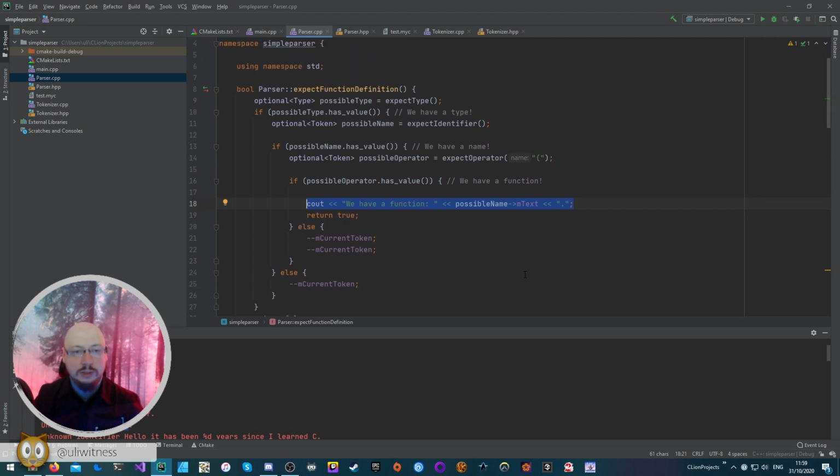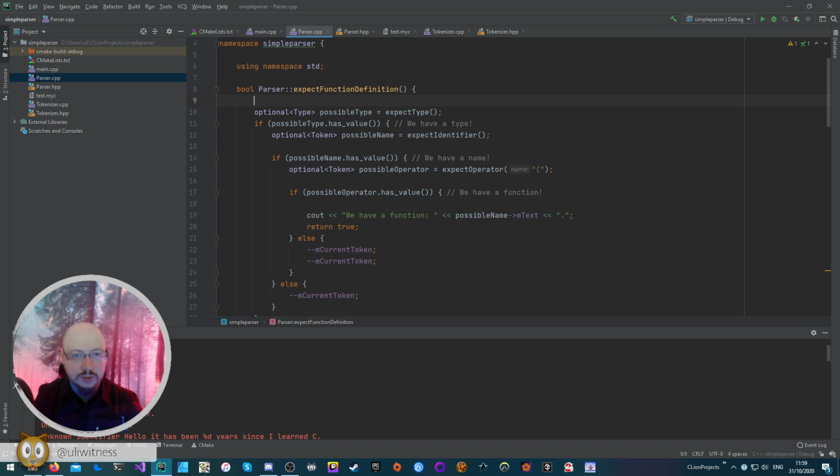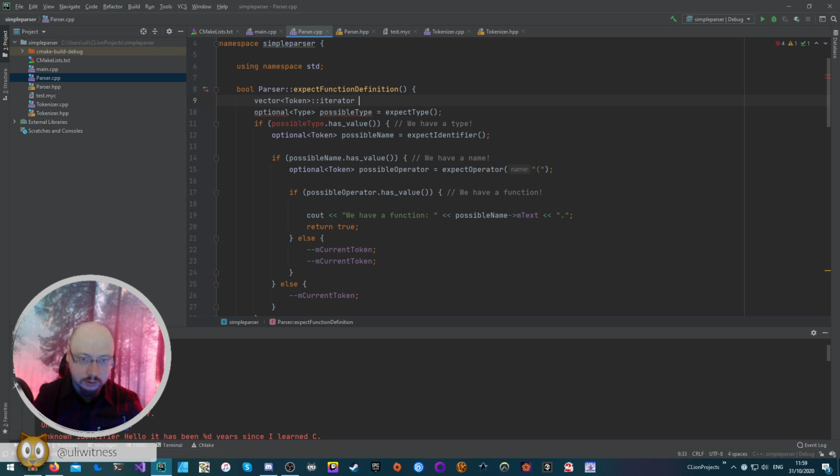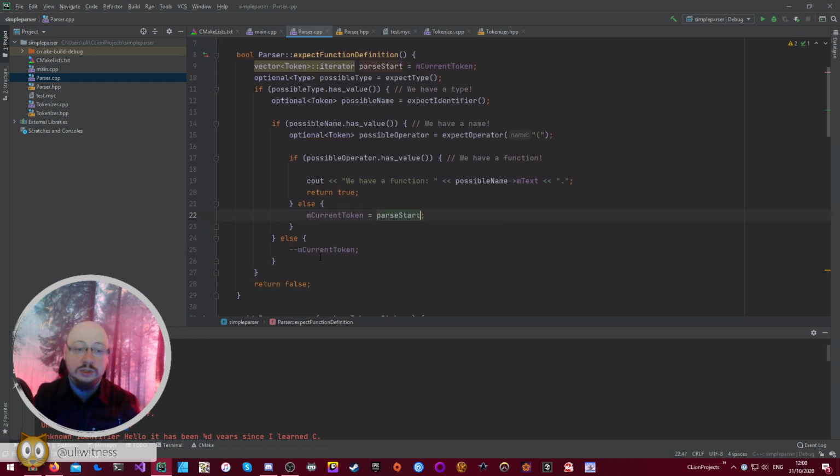Oh, by the way, I realize there is one thing that we can do to make this a little nicer, and that is to make backtracking easier, because we know the entire function definition is invalid once we hit a point where we want to backtrack. So what we can do is we can say vector token iterator parse start equals current token. Sorry, I bumped the microphone there. I hope that wasn't audible. And now, instead of having to remember how many tokens we failed with here, we can of course just go back to parse start. So that's a little nicer.